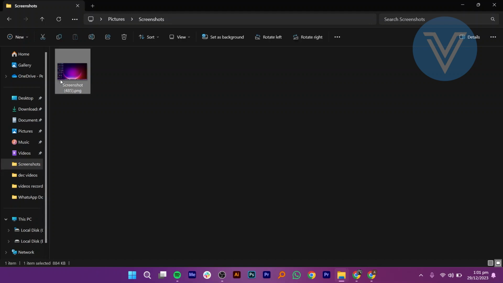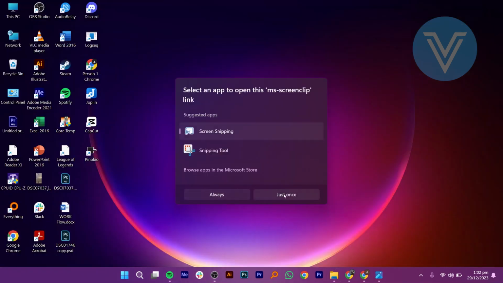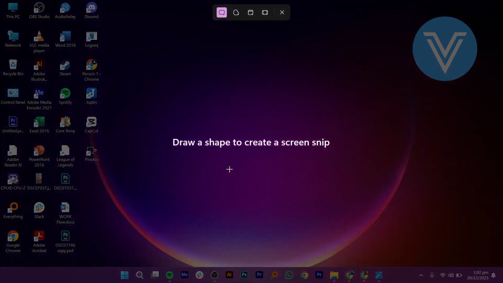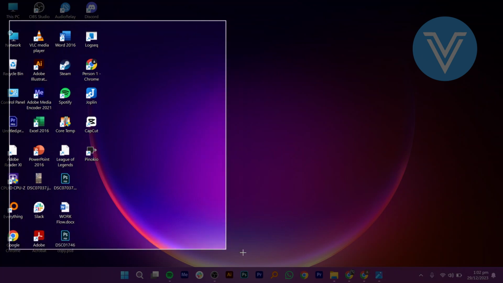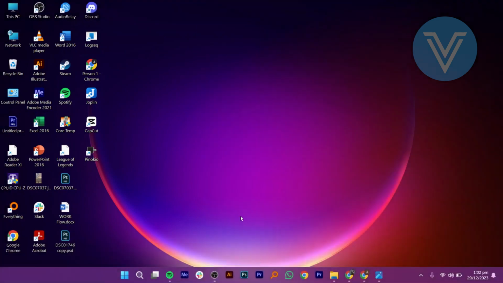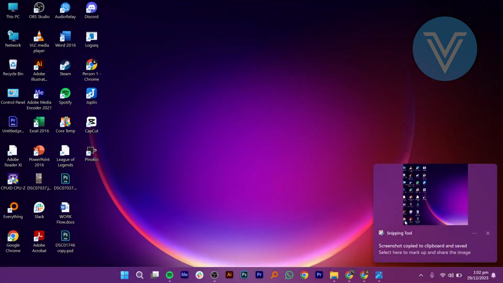To capture a specific part of your display, press the Windows key, the Shift button, and the S button simultaneously. This opens a menu that allows you to select a regular or freeform screenshot. Then highlight the area you want to capture. And that's it. These are the main ways to take screenshots on Windows 11.